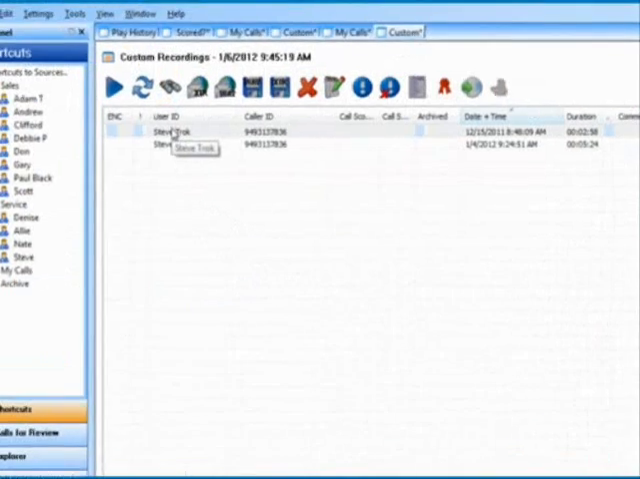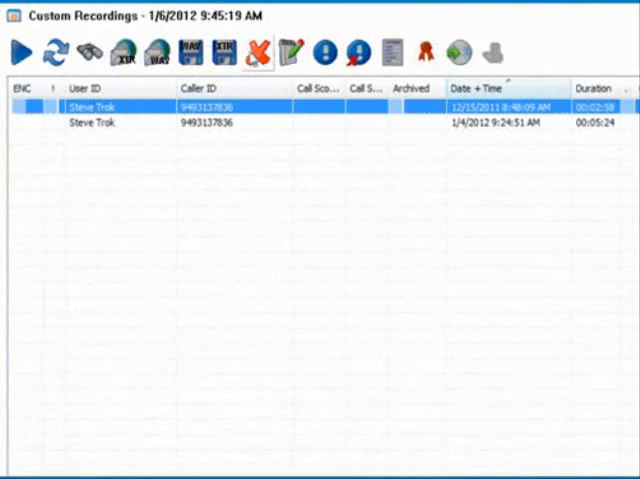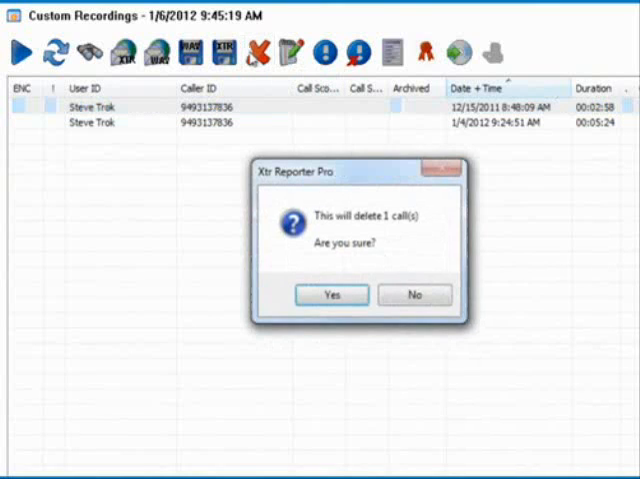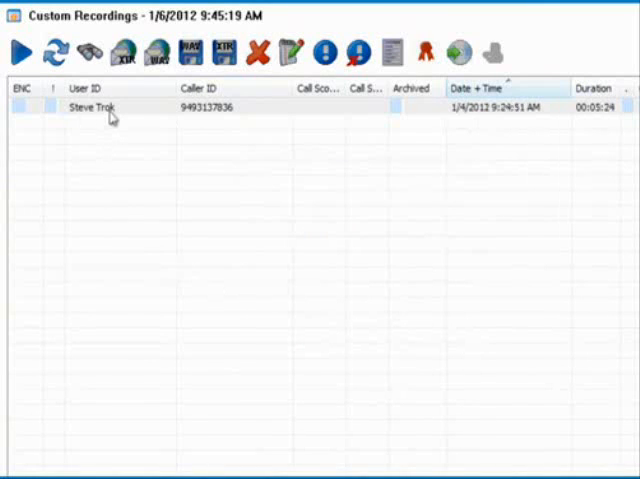The next option over is for deleting calls. Simply highlight the call or calls you want to delete and press the button. Any calls deleted in error would be recoverable from your recycle bin if needed. The next icon is for adding notes.